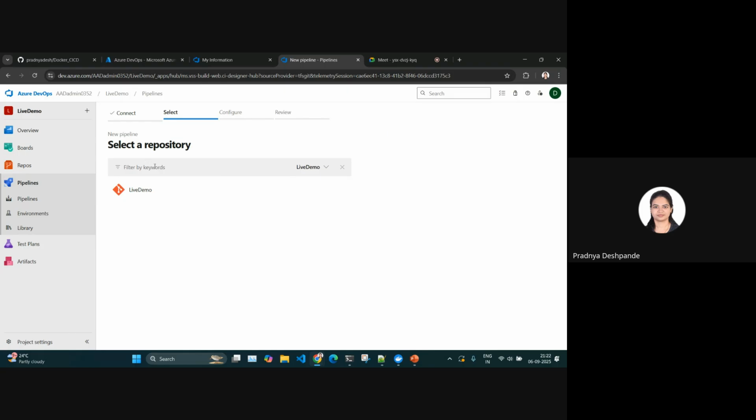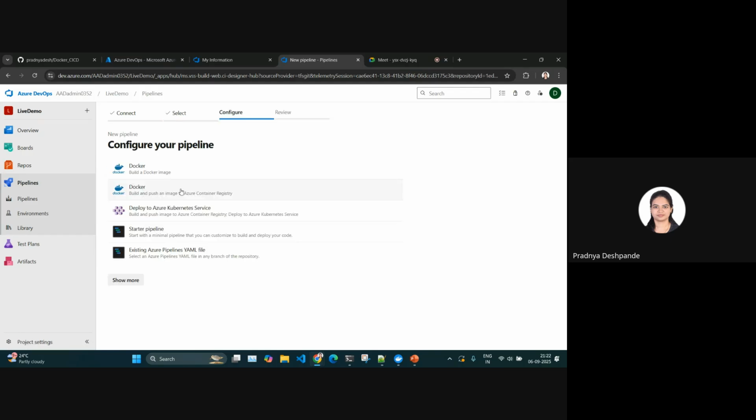Then you need to select in which repository your code is. Here we are in the live demo project, so I will go ahead with the live demo and select this. The next part is configuring your pipeline, which is the main part while you create a pipeline. We have 5 different options available here, you can see it on the screen. Let me go through the options and explain what exactly each one is and when we can use it, and then I will go ahead with the actual implementation.